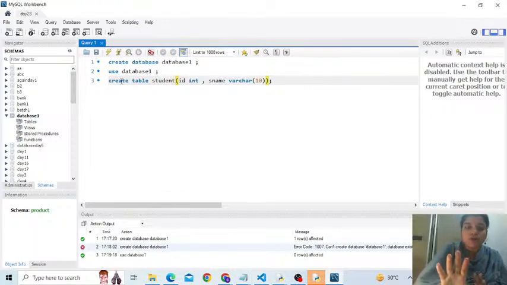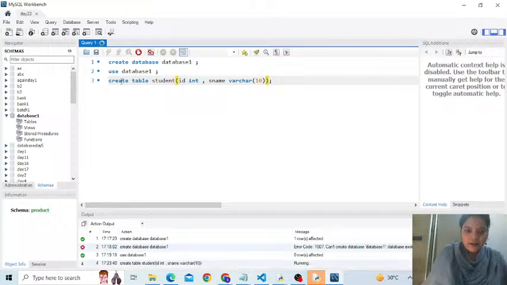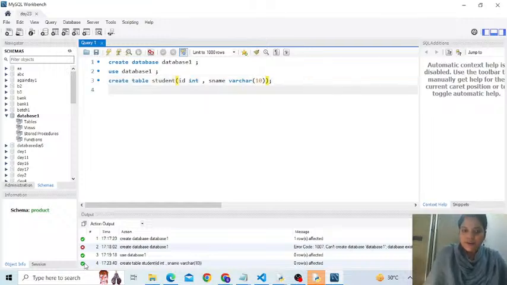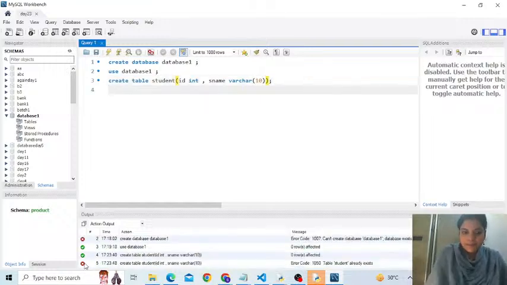Okay, fine. Font size and all, everything readable, I hope so. If not, let me know, I'll increase it. Let's go, control enter and it says the table created. You can see the green tick mark here. Fine. I try to create it again. It fails. It says that this table already exists. I hope you got my point.